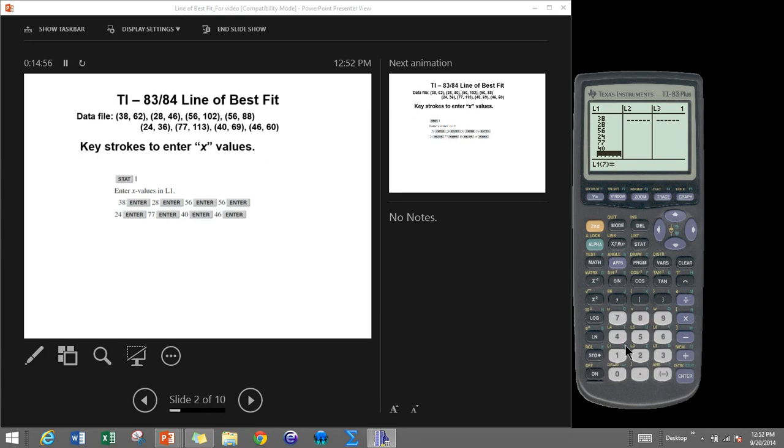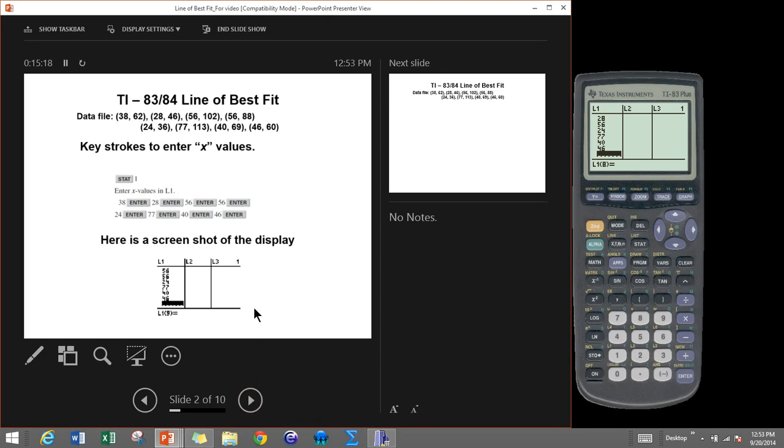In this last one, I'm going to enter incorrectly. I want to show you how to edit an entry if you should make an error. So it's 45. We really wanted 46. You just scroll up to that entry and you write over it. So now that's correct. Your display should now appear as it does here in the slide and also here on the calculator. Let's move on and do the Y's.